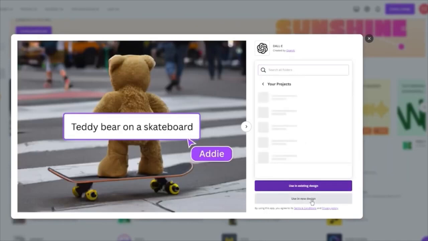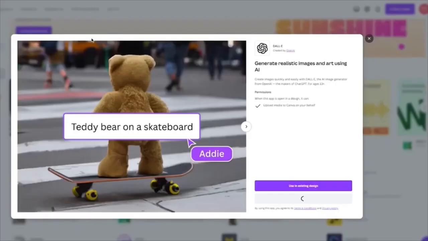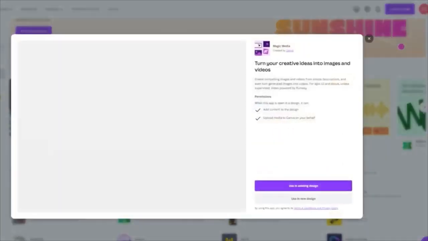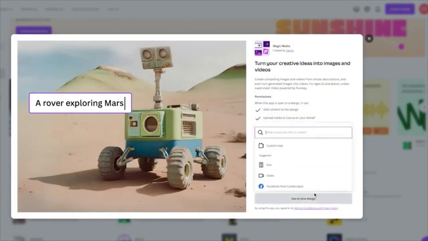And I'm going to open this up in a new design. I'm going to open up a new design and let's give it some Instagram post radius. So once we do that, I'm going to come to Magic Media as well, just to get a basic idea on a new design. So again, I'm going to come here, Instagram post.